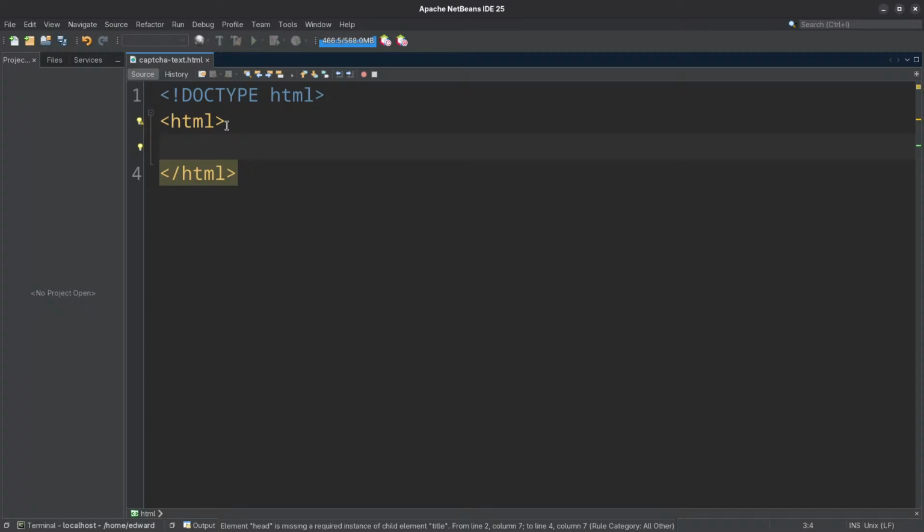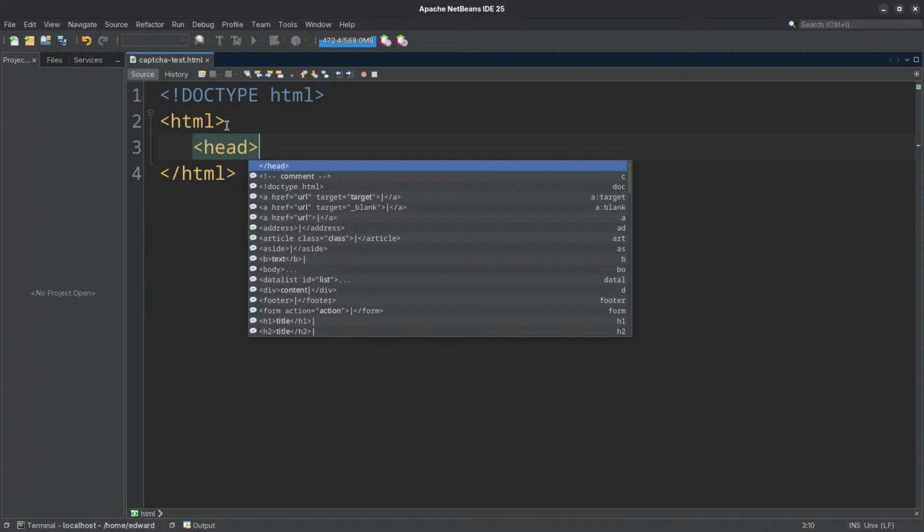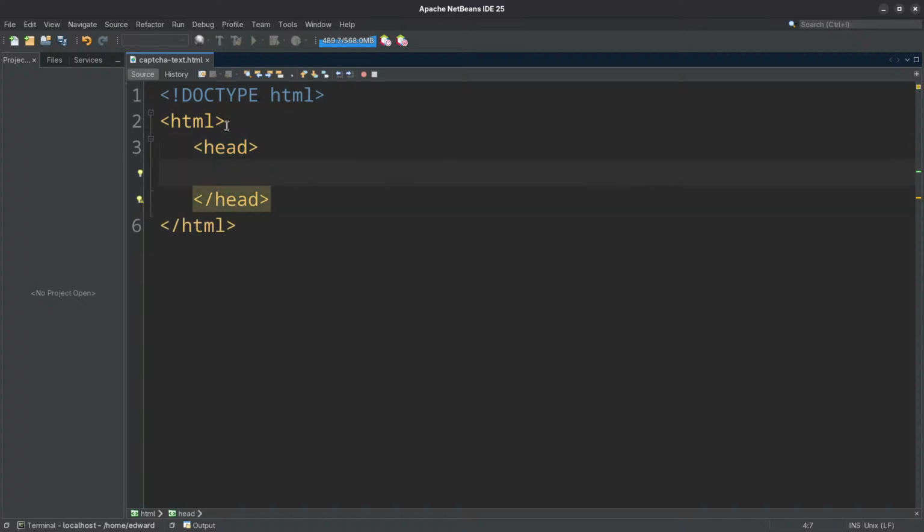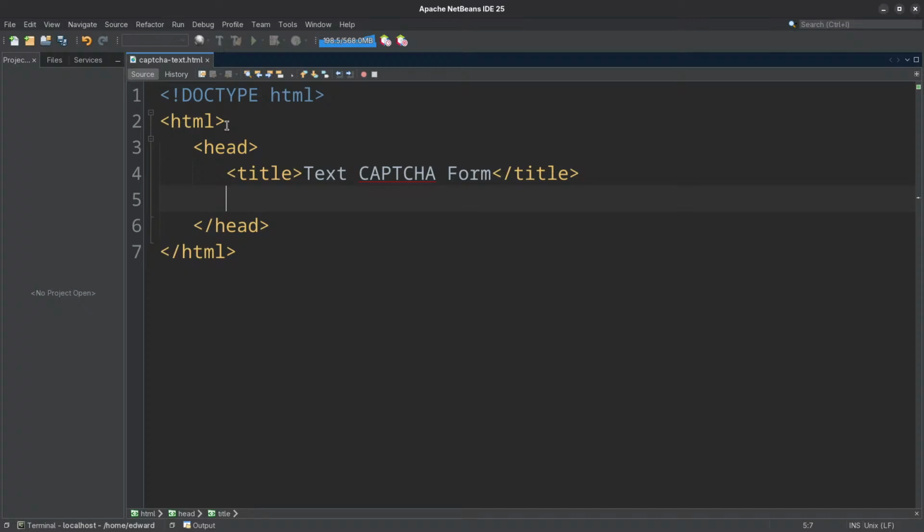Oh no, OBS makes this slow. I don't know why. Or maybe because it's so large. When you zoom in, it's a little bit slower. Okay, so just give it a title, and we'll call this one text CAPTCHA form.